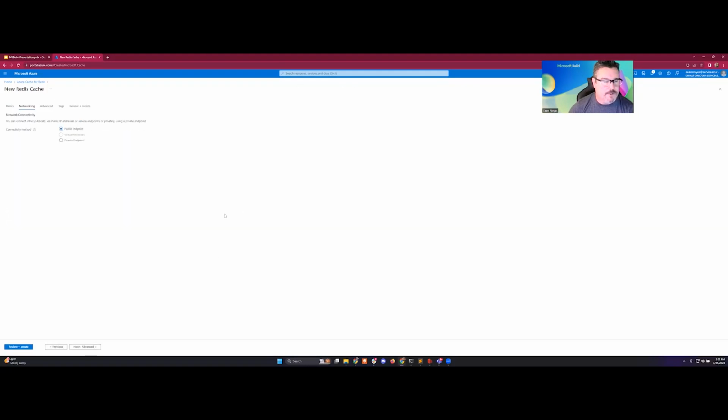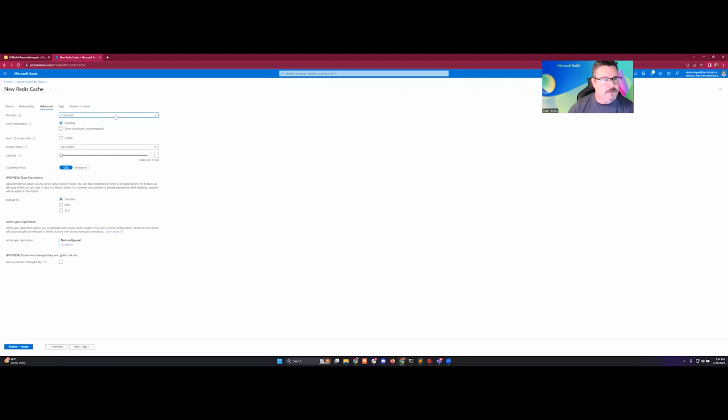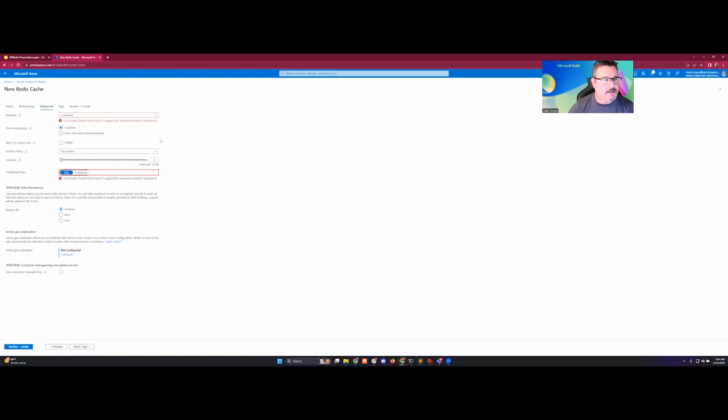Next, we have networking options. You can do a public endpoint or private endpoint. Since this is a demo, I'm just going with the public endpoint. Then on the advanced features, the first thing we do is select some modules. Let's go ahead and select JSON and search.